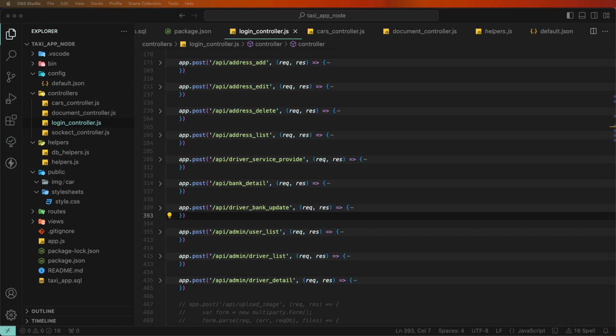Taxi app backend inside, app API inside. Today we need to create the service details API to list out the services provided to the user. We need to display them here. First of all, we need to create the API.